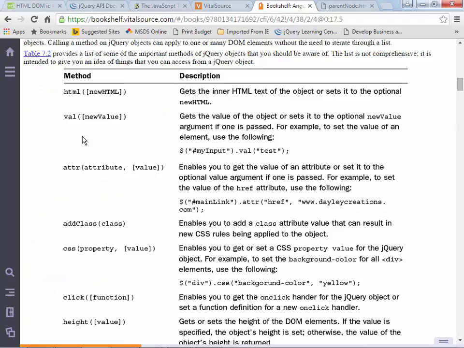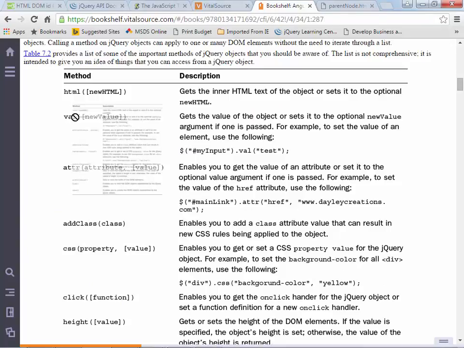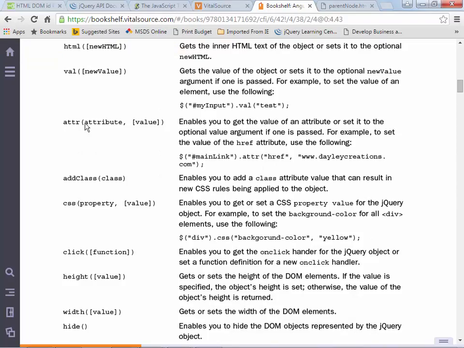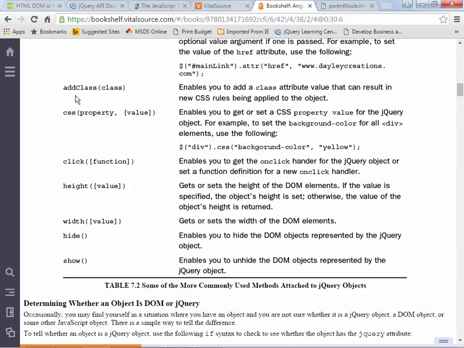There's a lot of different things in here. If you need the value of something, you use the val property. ATTR allows you to get or set the value of an attribute. Add class does just that, and as you might guess, they don't show it in the chart here, but if there's an add class, there's a remove class. CSS lets you grab any CSS property and assign it. That's what I showed you in the first examples when I said doing it the jQuery way. I used .css on both the body and the H1 tag.